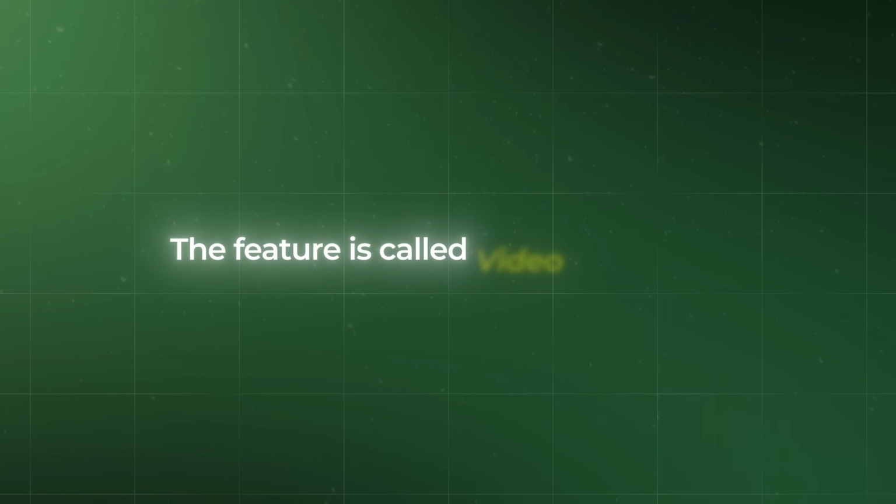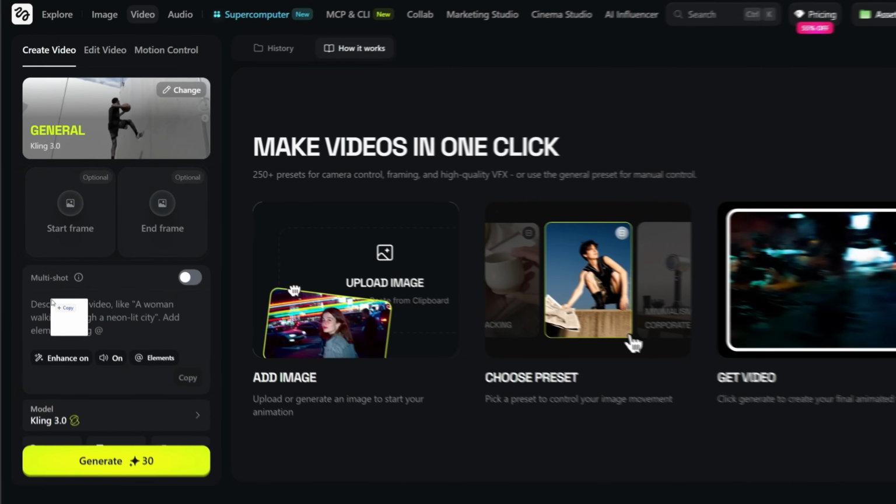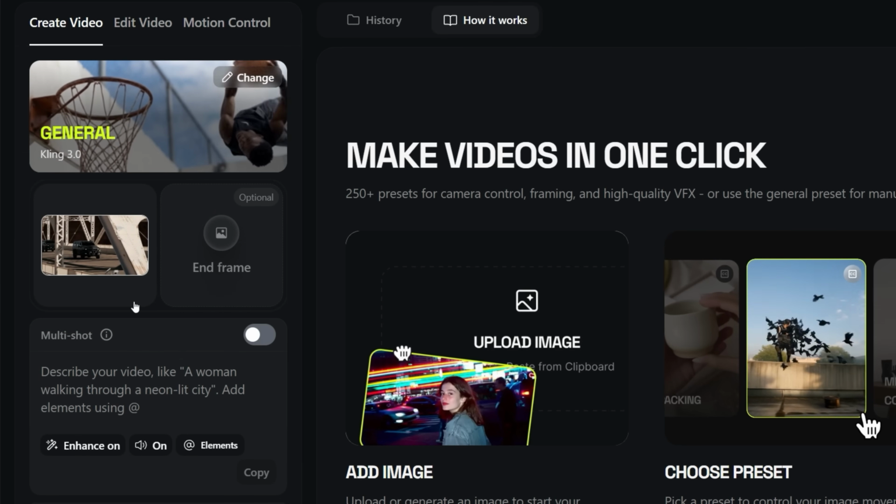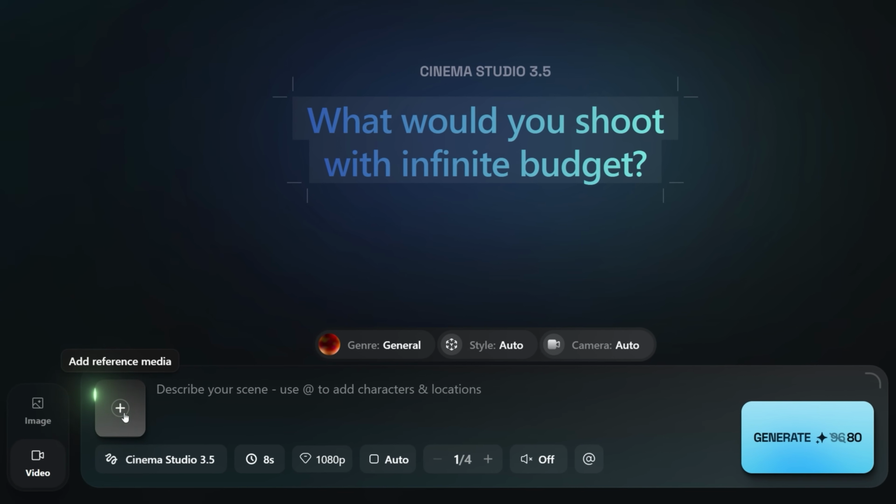The feature is called video reference. Now, the normal way most people handle continuity in AI video is with a start and end frame. You take the last frame from your first clip, use it as the first frame for the next one, and this helps keep the visuals consistent. But there's one big problem with that. The mood resets every single time, and the tension you built in the previous scene doesn't really carry over. But the video reference feature handles this in a much better way.